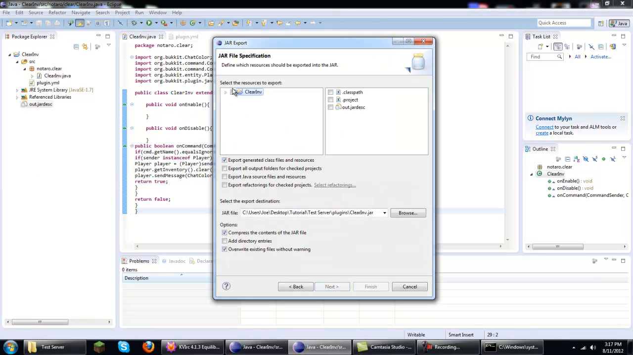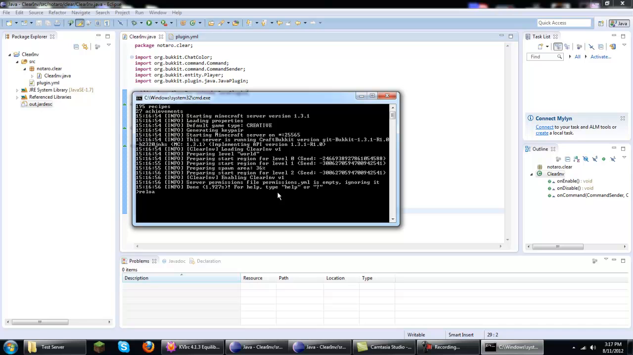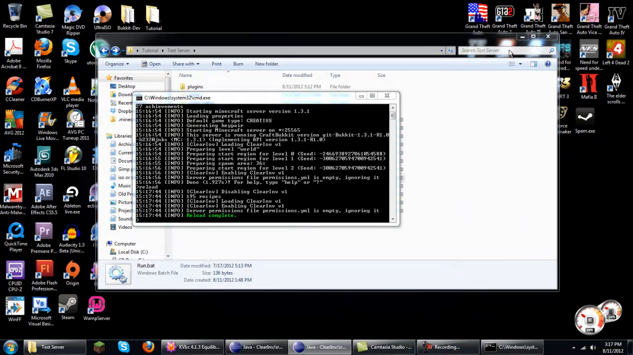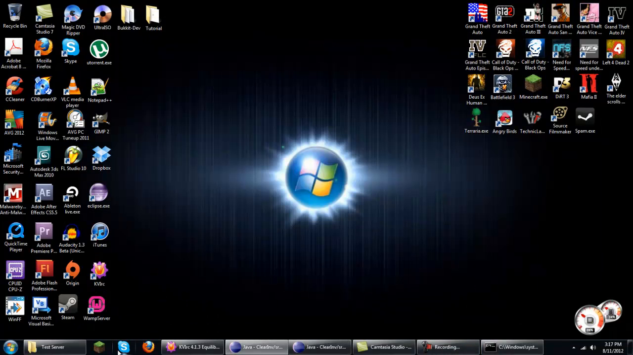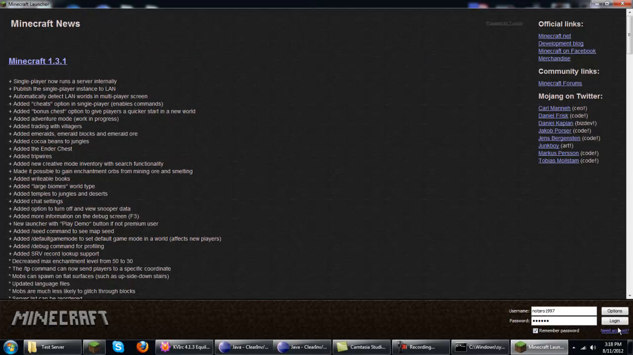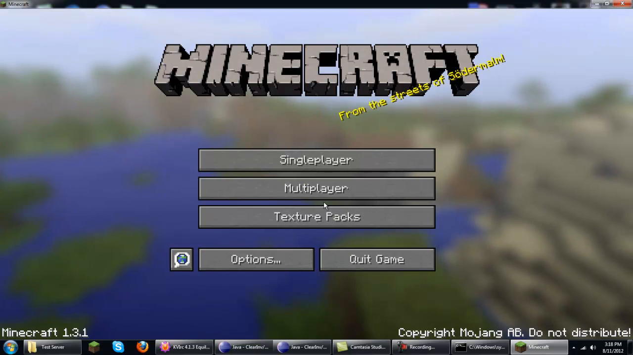So yeah, I just compiled that, so I'll just show you again. File, export, jar file, ClearInv, and right here, finish. So, reload. Yeah, so you can see right here, loading ClearInv version 1 and enabled it. So let's go test it out. I'll just minimize all this for now, open up Minecraft, and as you can see, this is Minecraft 1.3.1, and I'll show you again right here just to ensure it is Minecraft 1.3.1.